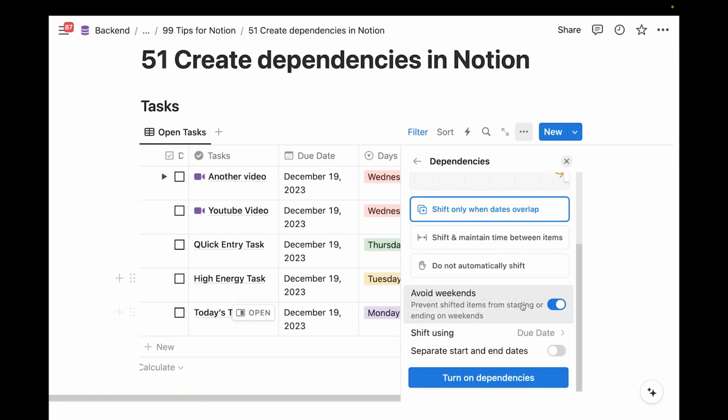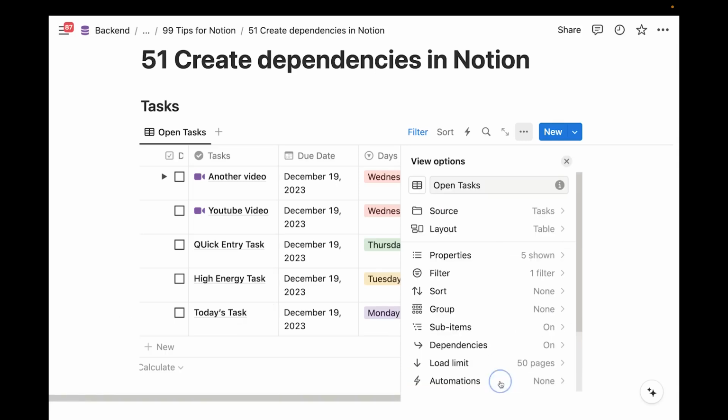You can also avoid weekends, which is super, super helpful. And then you can pick which date it should use for the shifting part and whether it should have separate start and end dates or not. So let's turn that on.